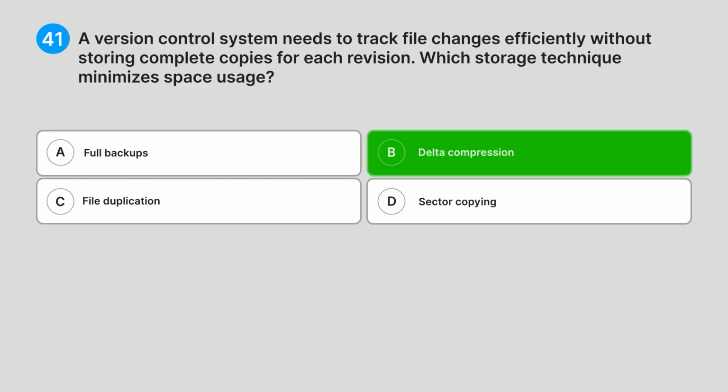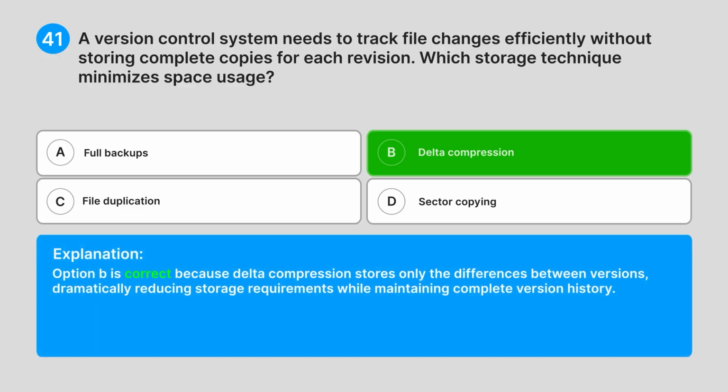Correct answer, B. Delta compression. Explanation: option B is correct because delta compression stores only the differences between versions, dramatically reducing storage requirements while maintaining complete version history.